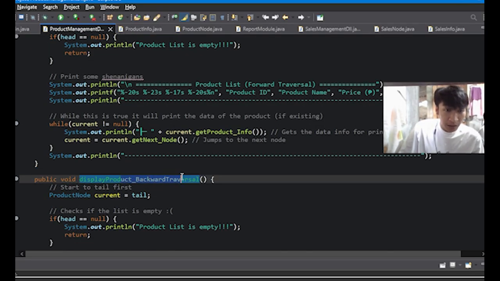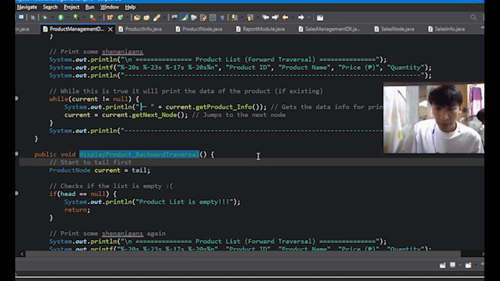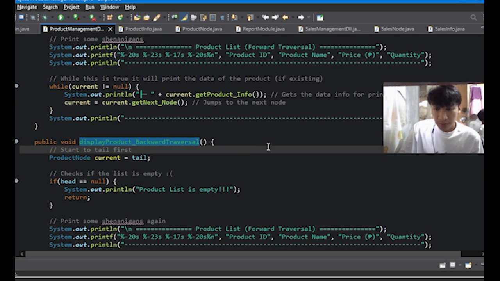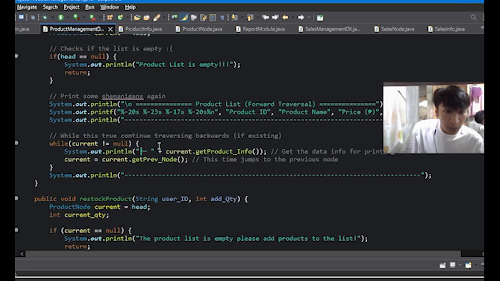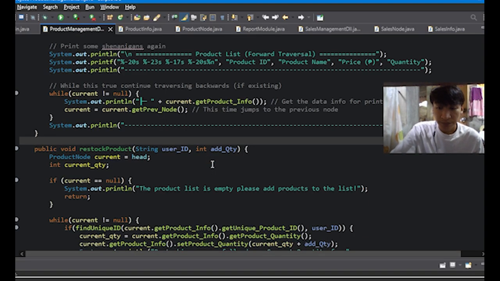The public display product backward traversal displays all products starting from the tail and moving backward. The public void restock product, with string product ID and int add quantity, finds a product by its unique ID and adds stock quantity.